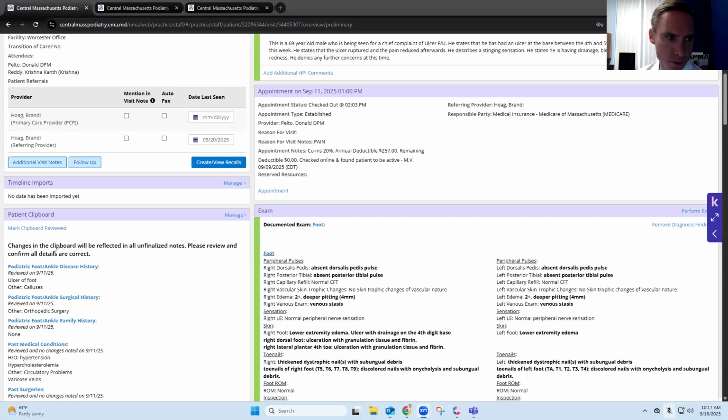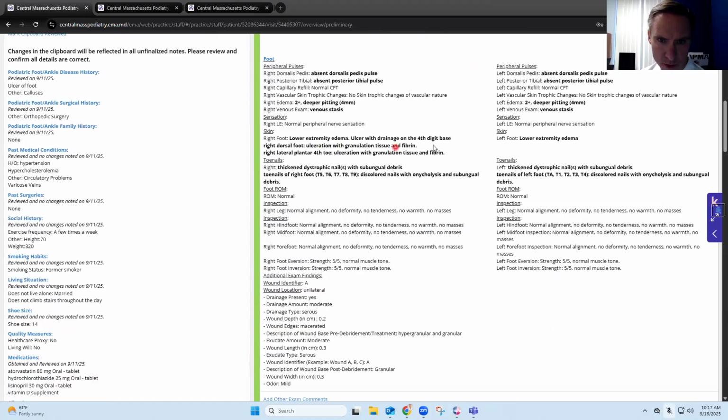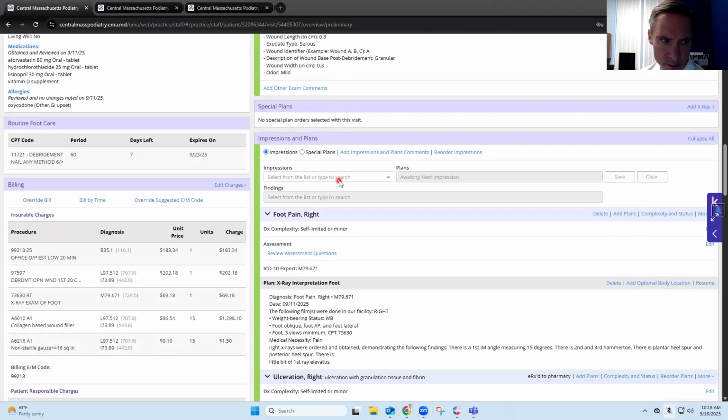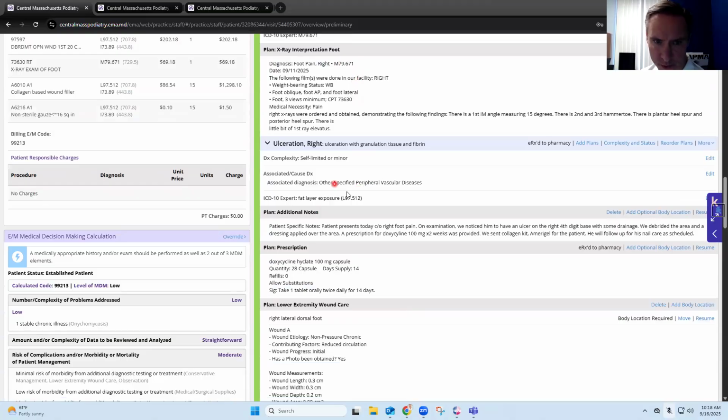I'm just going to go over here how to document a wound issue. So here's a patient's note. I've documented a wound here on the fourth digit base on the right. And you can see here we did x-rays. He had his ulcer. It's kind of the level.